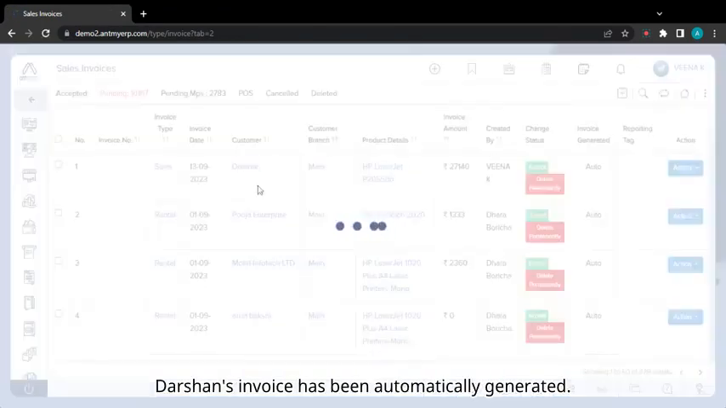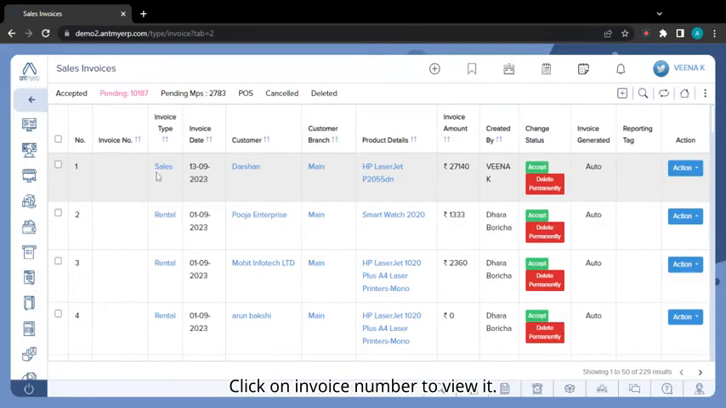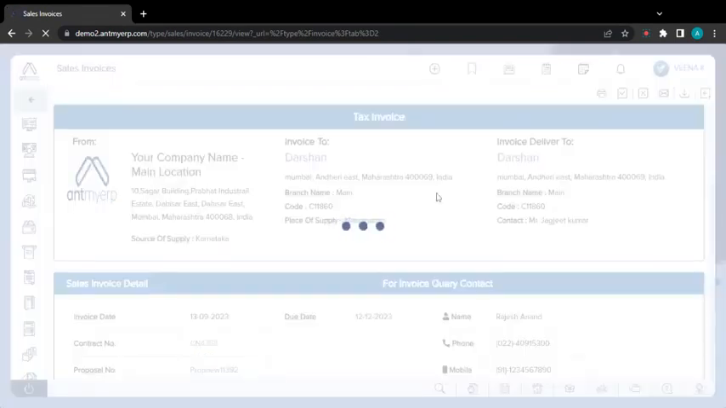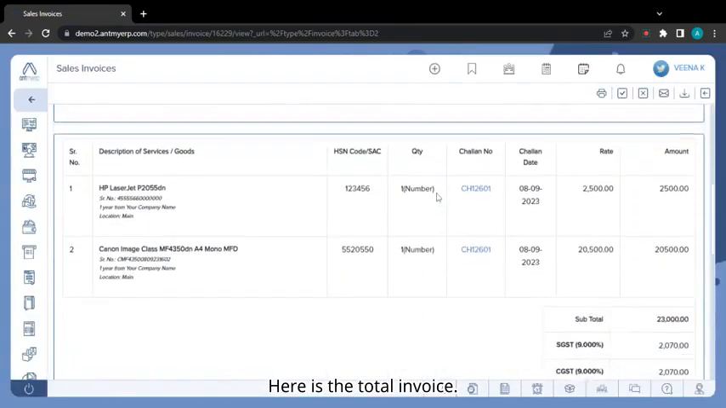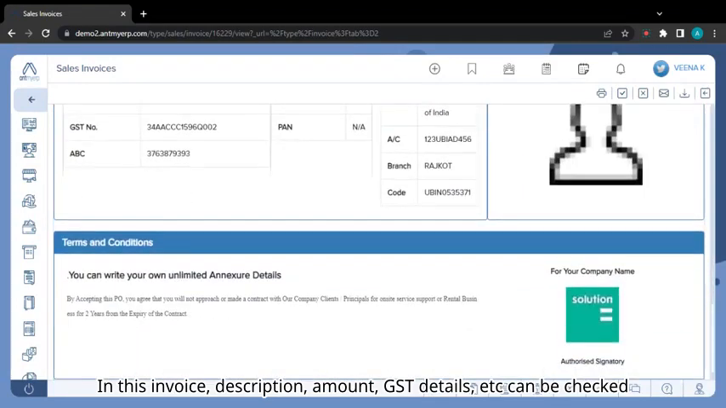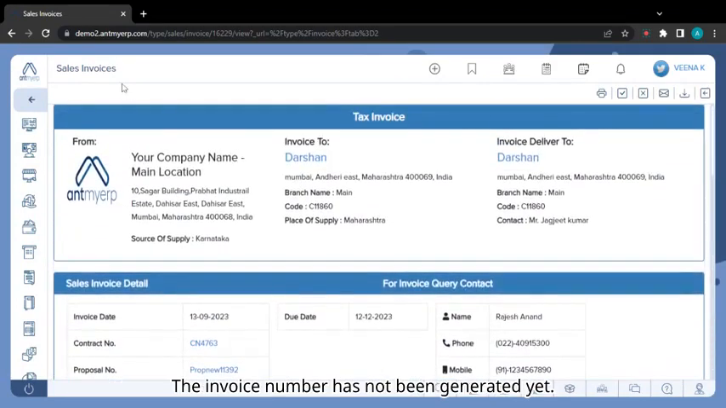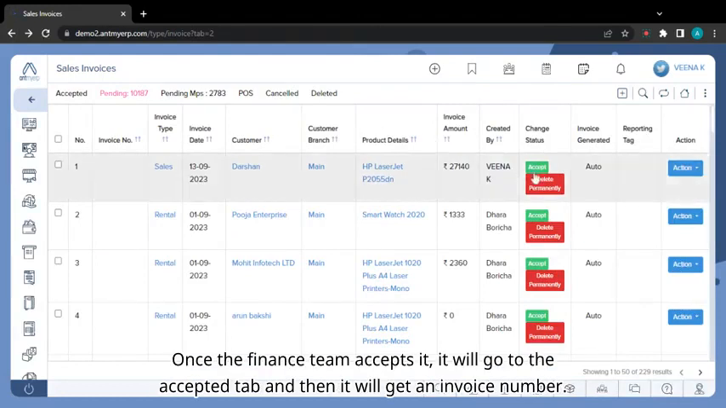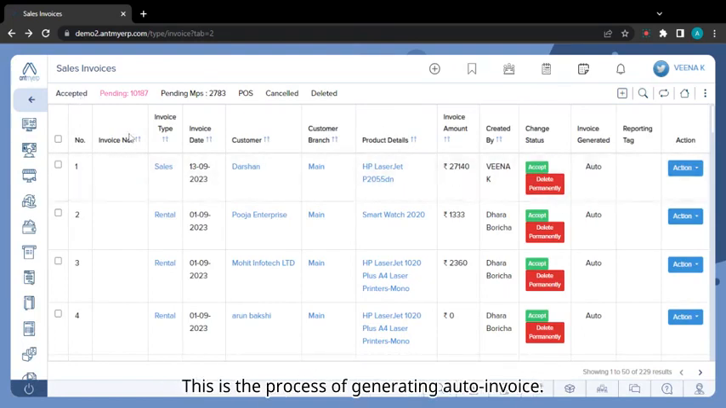Darshan's invoice has been automatically generated. Click on invoice number to view it. The product, the amount, everything can be seen here. Here is the total invoice. In this invoice, description, amount, GST details, etc. can be checked. The invoice number has not been generated yet, because the finance team has not given the approval. Once the finance team accepts it, it will go to the Accepted tab, and then it will get an invoice number. This is the process of generating auto invoice.